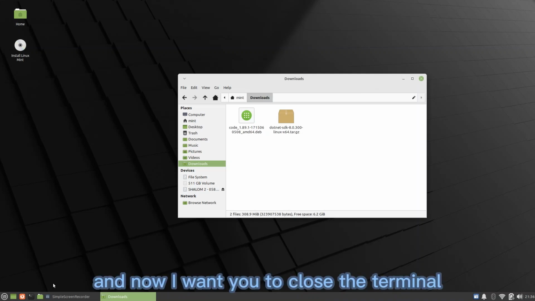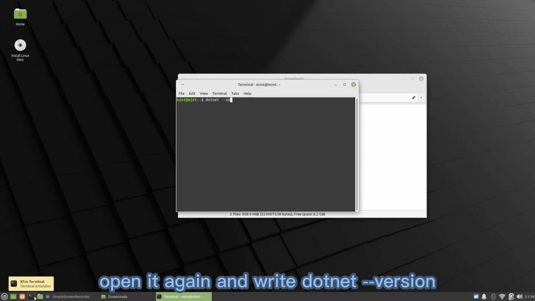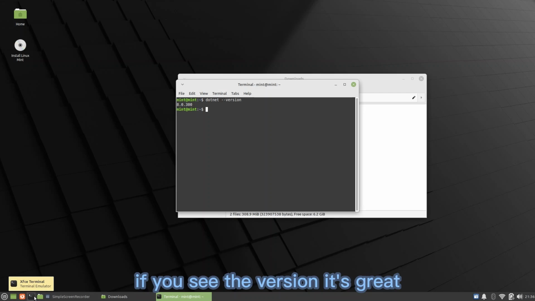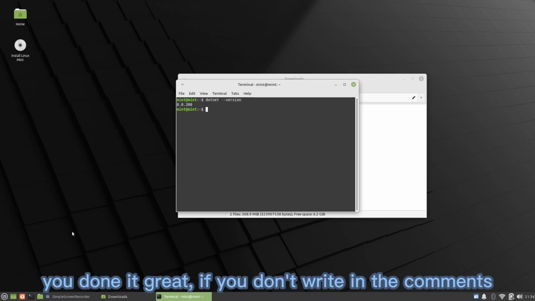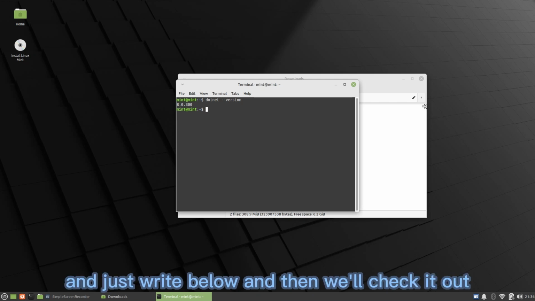And now I want you to close the terminal, open it again, and write dotnet --version. If you see the version, it's great. If you don't, write in the comment, I want to see your exact issue, just write below and I will check it out.